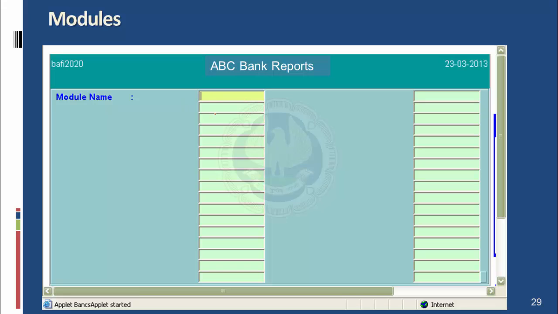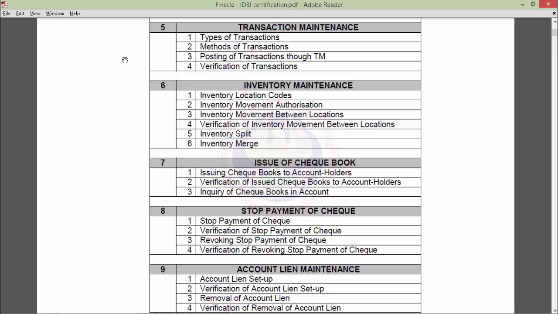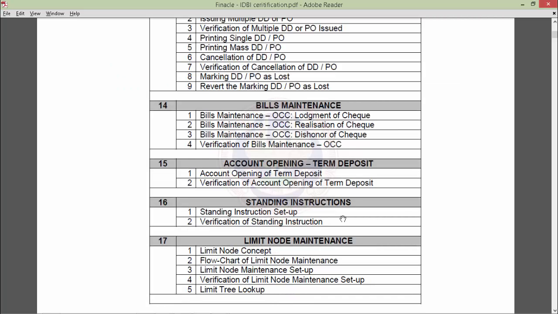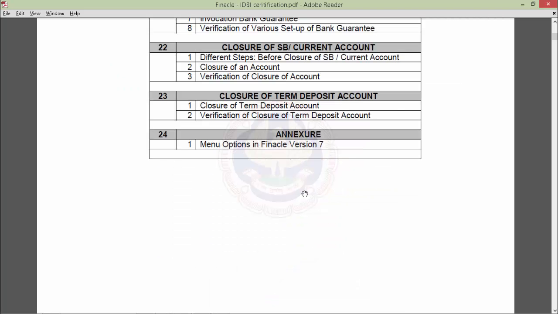Now the next screen comes here as module name. To know the module name, we have to type F2 and shift plus F4 to select the type of module. Let us see how many types of modules are there in Finacle. These are the various types of transactions or menus. You have transaction maintenance, inventory maintenance, issue of checkbooks, stop payment of checks, account lien maintenance, account freeze maintenance, TOD maintenance, clearance, issue of checks, bills maintenance, account opening, term deposit, standing instructions, limit maintenance, which we have just now seen, security register maintenance, opening of account loans, and bank guarantees. These are all various menus that are available in Finacle.